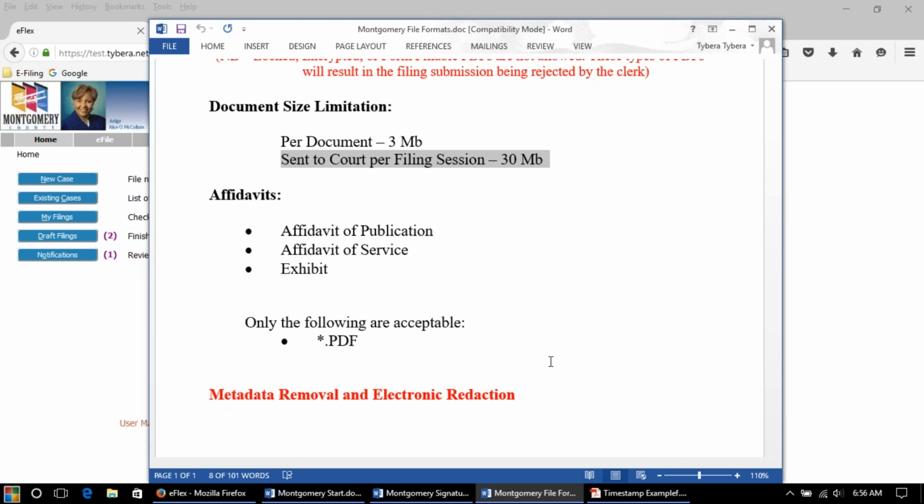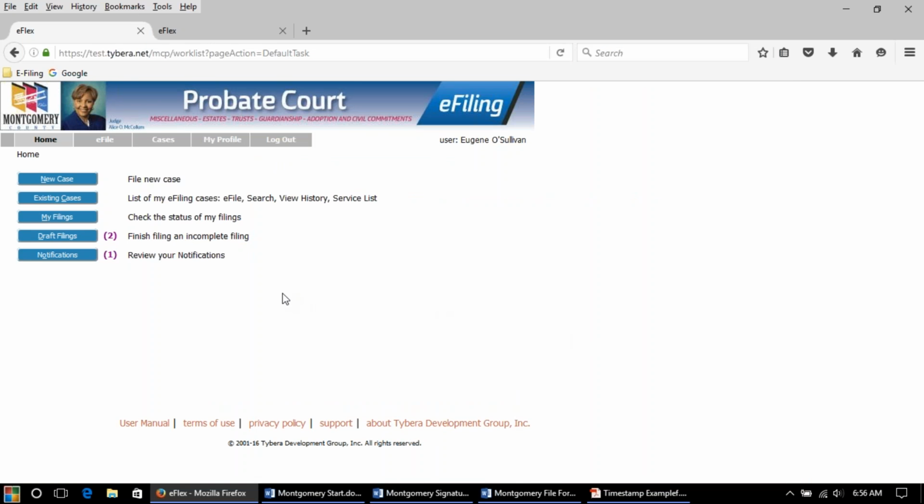To avoid that situation, you will need to make a copy of the original document. You will remove the metadata in that copy, and then you will electronically redact the portion you wish to redact. The resulting copy will be the copy you will send to the courts. With that, we're ready to start our case initiation.